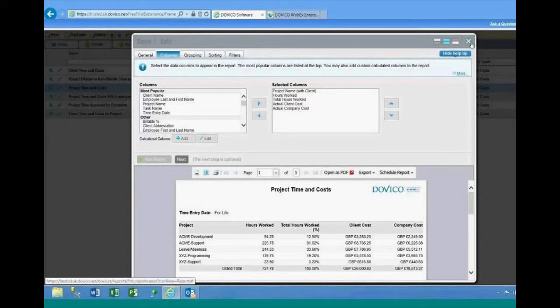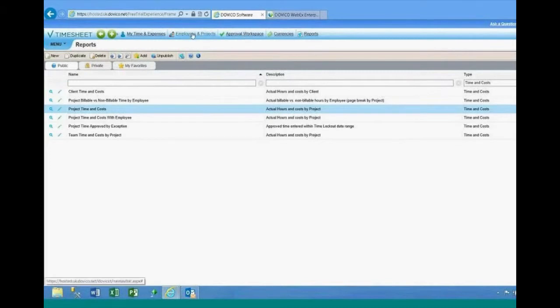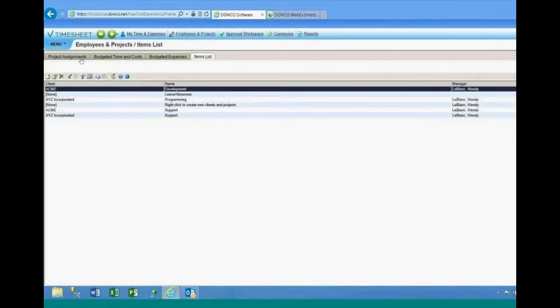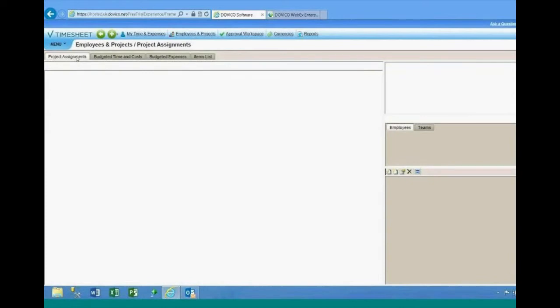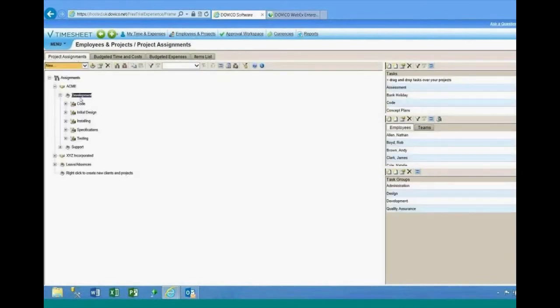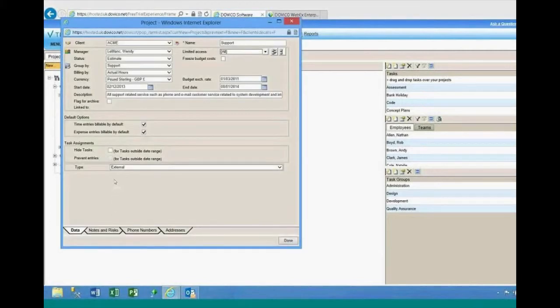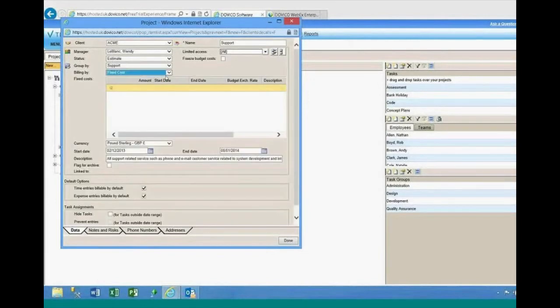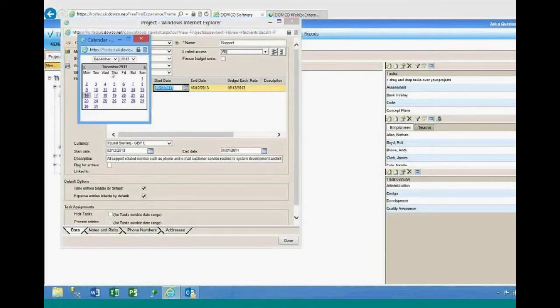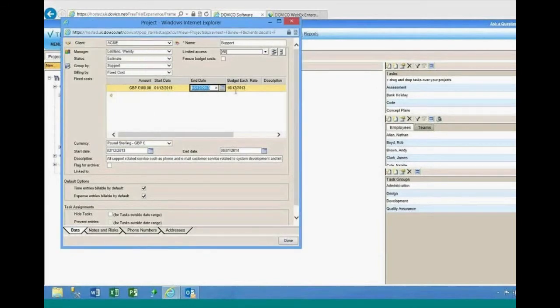Now, as far as other changes, there's one other thing I'll point out to you that you might find useful. In the project assignment view, in the employees and projects, they have added that you can now put more than one fixed cost against the project. So if I go to the support project within here, I can change my billing by to fixed costs. And let's say we bill these people at £100 a month. So I'll say that this is my December billing.